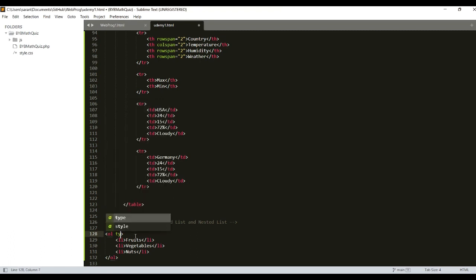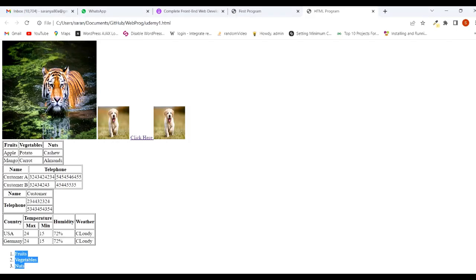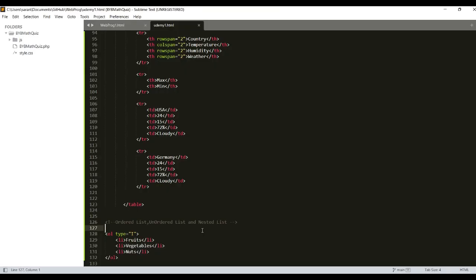So I'm going to use type attribute here. OL type is equal to I. This is Roman number 1. We can also use lowercase i, which is also a Roman number. So I'm going to save this file and refresh. Now you can see the ordered list is created using Roman numbers 1, 2, 3. So next let's see unordered list.